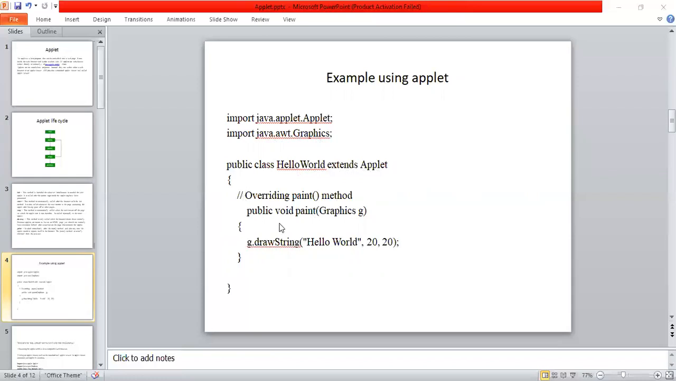Begin, public void paint(Graphics g). This paint method uses the Graphics class, and the Graphics class is available in a package called AWT. Begin, g.drawString. Here, drawString is a method of the Graphics class. Using this drawString only, we can paint or draw something on the applet. So here I'm drawing Hello World, and this Hello World occupies x coordinate 20 and y coordinate 20 on the window.